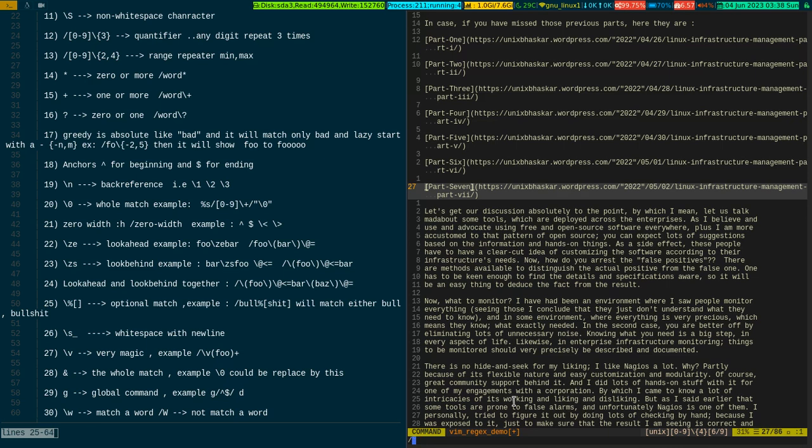Okay, so Ctrl-V or \v represents very magic. Very magic is nothing but that you don't have to escape the quantifiers in Vim Regex, like question mark, plus, something like that. So you can write it like this.